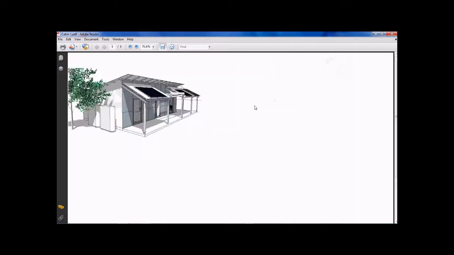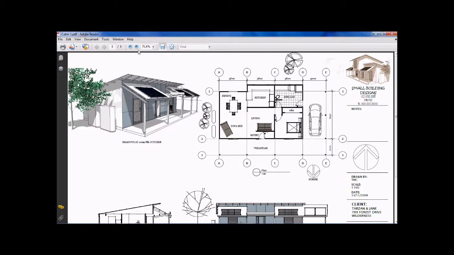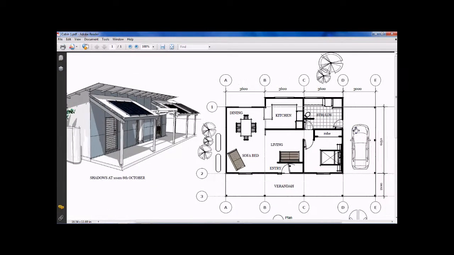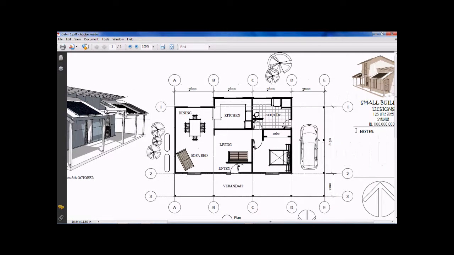So if I just zoom in a bit, this area. Okay, so this is the plan view of a little cabin that we'll start modelling, a simple little building, and along the way we'll learn lots more about SketchUp as we create this little building.